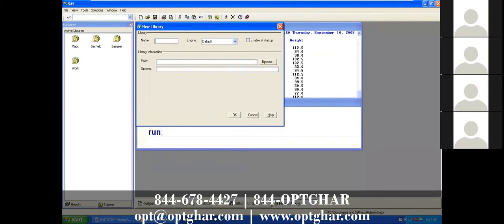Suppose I'm giving one new library called Madhu. Here, one icon is there, Enable at startup. If you click on the enable button, whatever library you create will be stored permanently. If you don't click on that enable button, your library will be stored temporarily. It means if you close the SAS session, your library will be gone. So that is the use of the enable button. Okay, now I'm clicking the enable button.